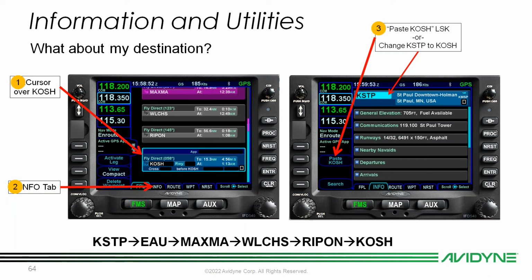and notice what happens to the line select key on the left side. It's going to now tell you that you can paste KOSH. If we paste KOSH, it's going to paste Oshkosh into the very top. So St. Paul Downtown is going to go away, and now you're going to see the information for your destination. And this is a quick way to do it.